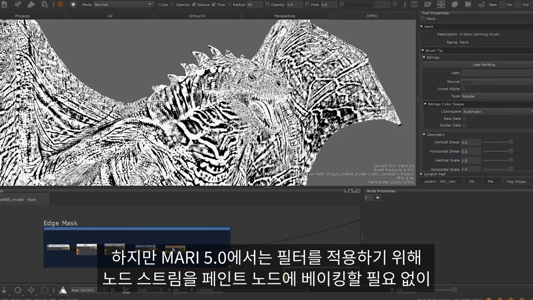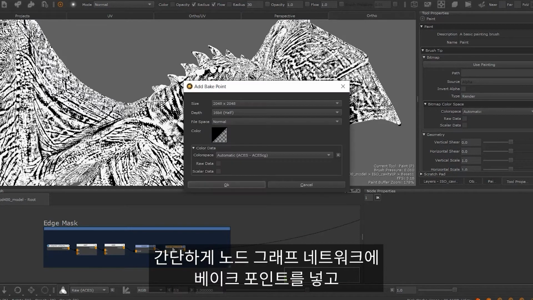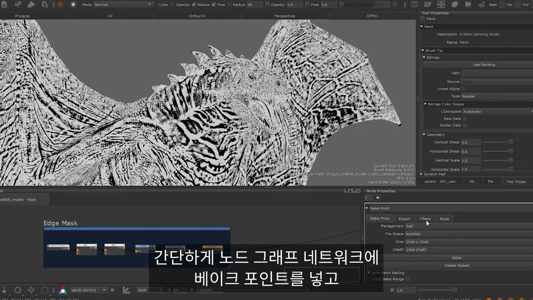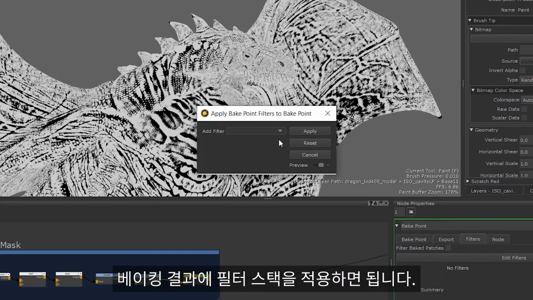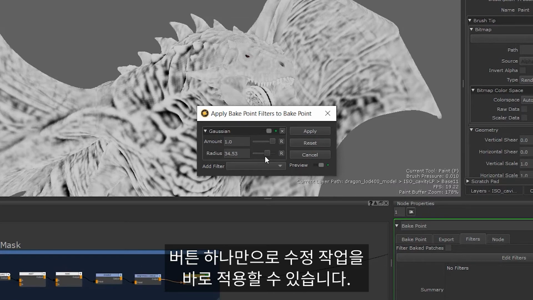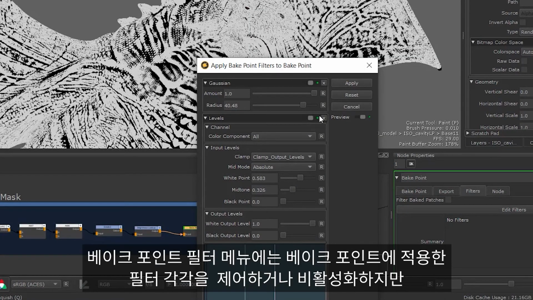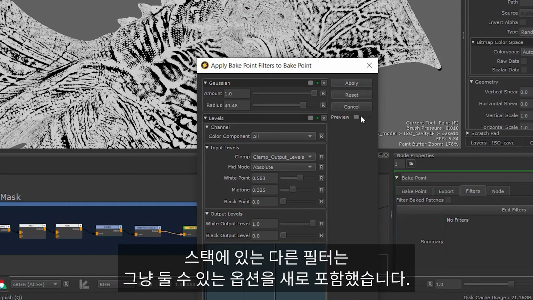But with Mari 5, you no longer have to bake your node stream into a single paint node to apply a filter. Instead, you can now use the Filters tab in the Breakpoint node. Simply insert a breakpoint into your node graph network and apply a stack of filters to the baked result. You can go back and edit any of the filters and the changes are applied immediately at the click of a button. The Breakpoint Filters menu includes new options to control and deactivate individual filters applied at the breakpoint, whilst leaving other filters in the stack untouched.